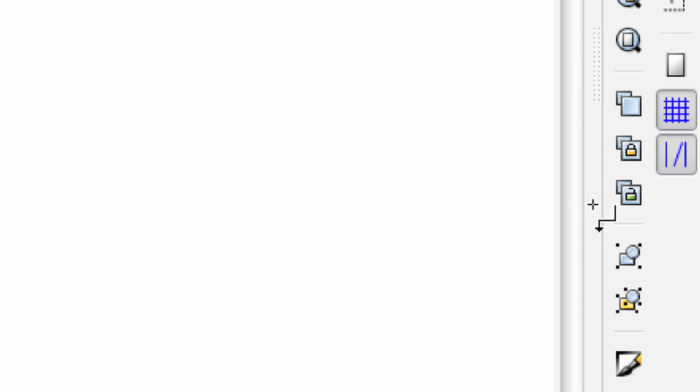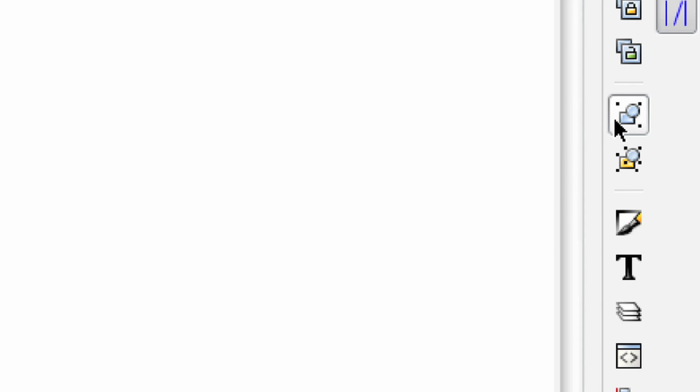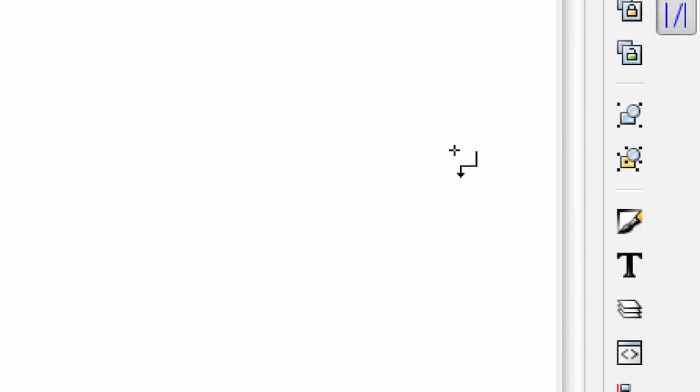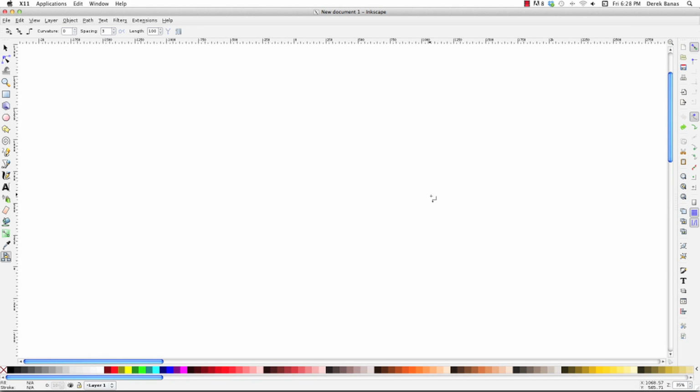This is a snap to guide, which we'll get into here in a second. This guy's going to group, which is Control G, or ungroup objects, which basically if we group them, that just means if we move one, we move the other. And ungroup basically takes that away. Alright, and that is all I'm going to cover for right now.